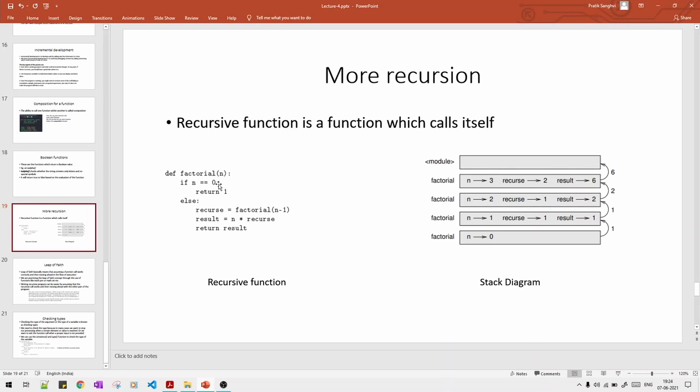Then we evaluate further the value of recurse. So the value of recurse would then be the value of factorial of 2. So we will call factorial of 2 here and then we will calculate the factorial of 1 until it reaches 0. So then we stop our recursion and return the value back. So at last when we get n equals 0 we return 1. Then in the same manner we get the factorial of 3.